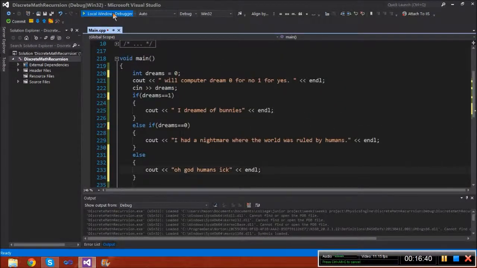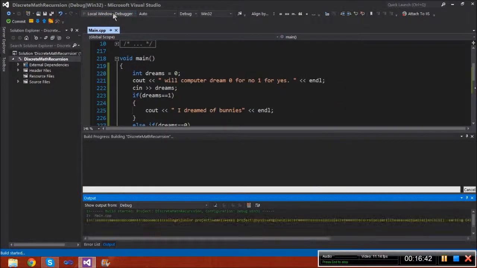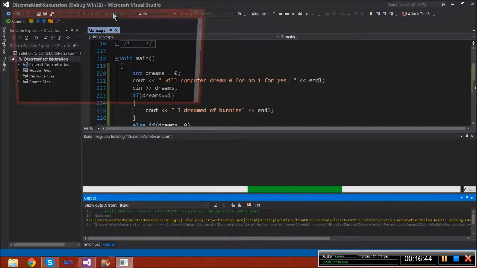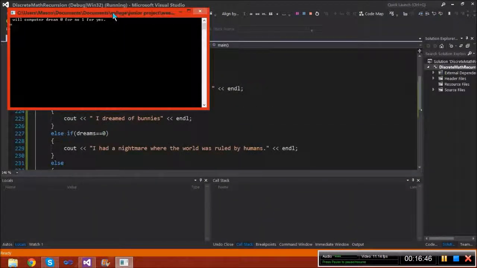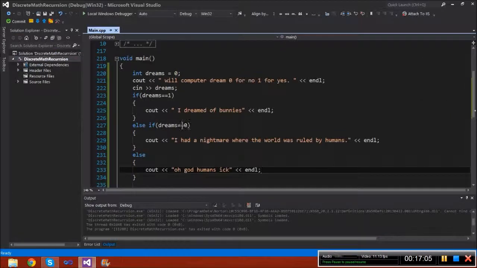So let's try this again. So yes, that warning is going to come up every time, and I'm just going to use this because I can. Okay, so we know what 0 does, we know what 1 does, but let's just make sure that they do what we think they do. 0. I had a nightmare where the world was ruled by humans. Does that correct? I hit 0, and it gave me that. Alright, let's run it again.